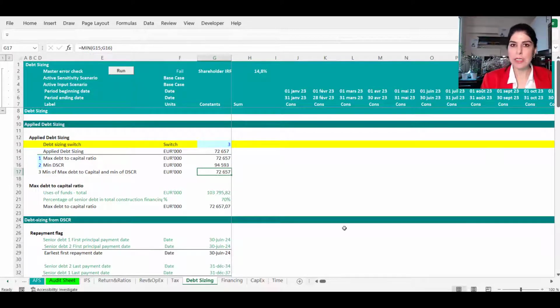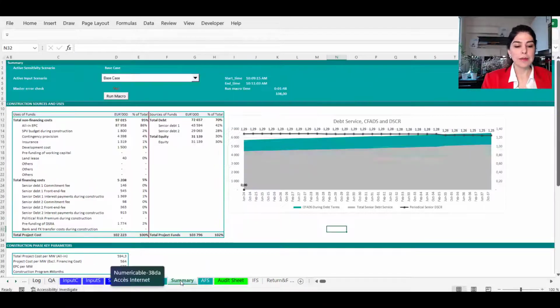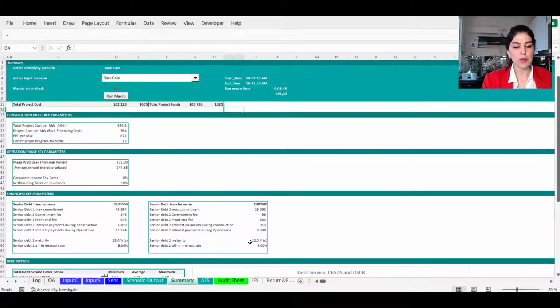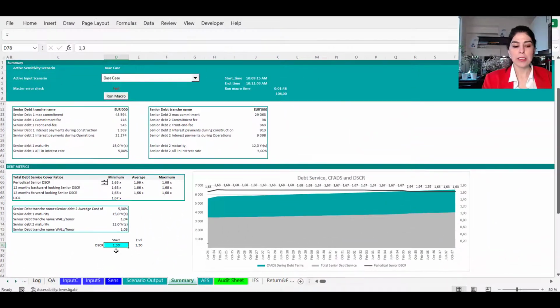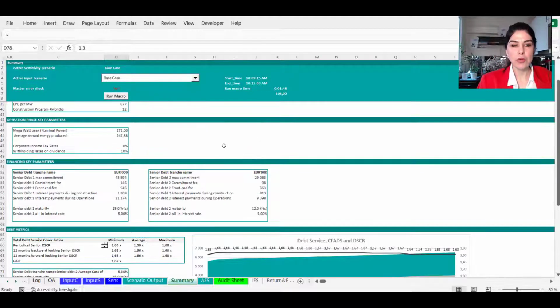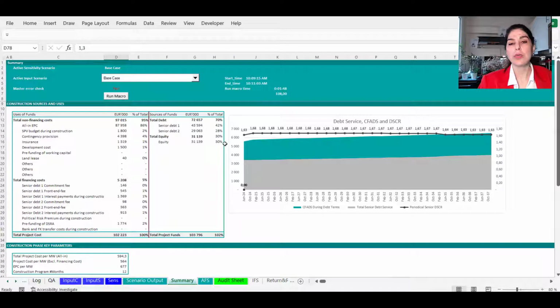Okay, so now let's look at this. Let's put the debt sizing to the minimum of the 2 so that our limit this time is the maximum debt to capital ratio. However, we're going to keep the debt sculpting in our model. And for the minimum ratio, we're going to say sculpt the debt in such a way that we're going to have 1.3 throughout the debt life. Minimum we want to secure 1.3. So I'm going to run the macro and we're going to see what the result is going to be.